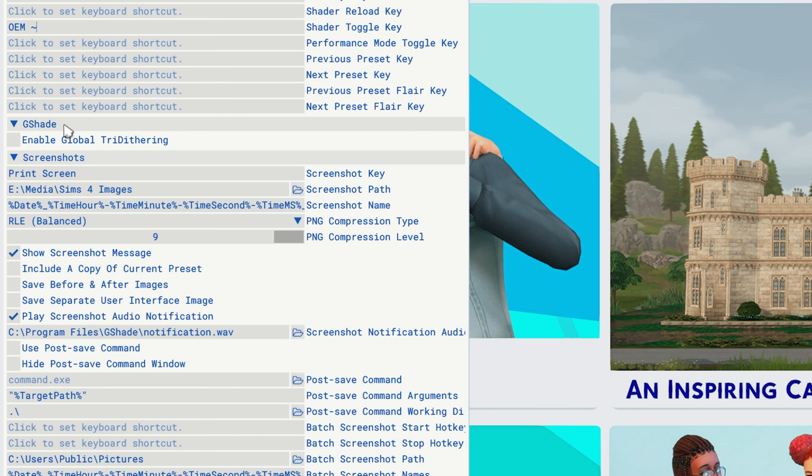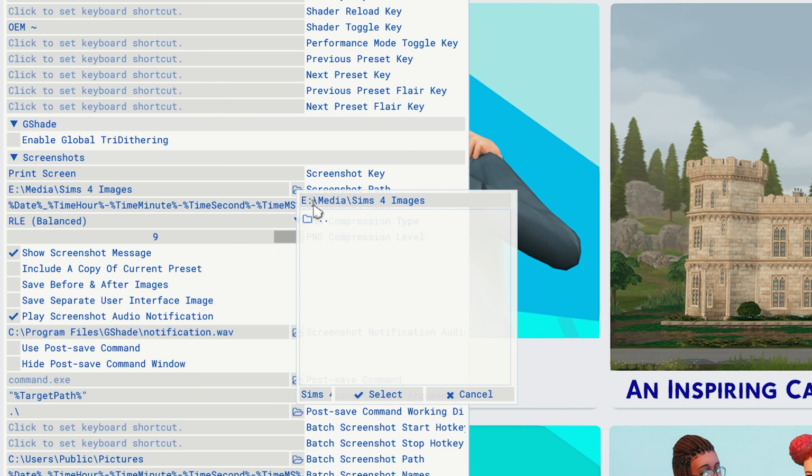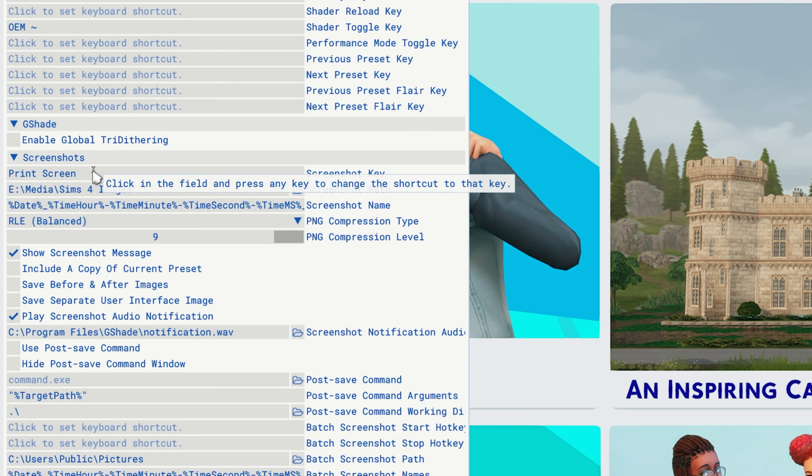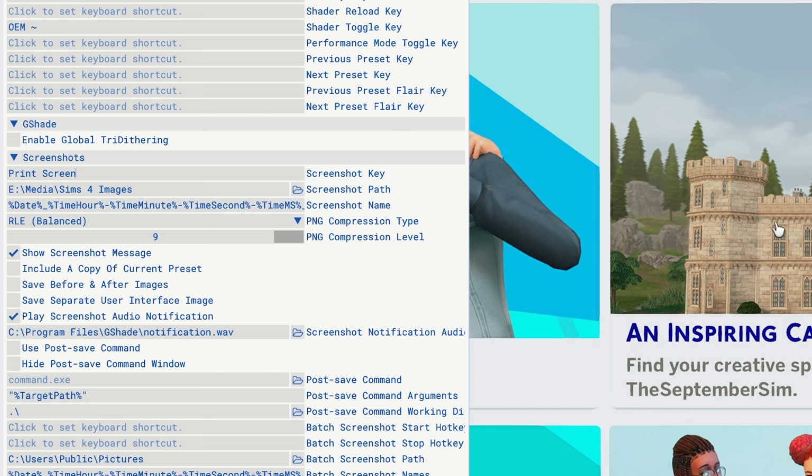Okay, so scrolling down, you should have the screenshots section. And obviously this should already be set up to the screenshots path that we set up earlier in the installation. But if at any point you want to change this, you can go ahead and click on this little button right here. It will load up your computer and you can scroll through and figure out where you want to save your screenshots to. In here, you can also set up a screenshot key. On my keyboard, I've got a print screen button. When I press that, it then takes a screenshot, which also includes GShade.